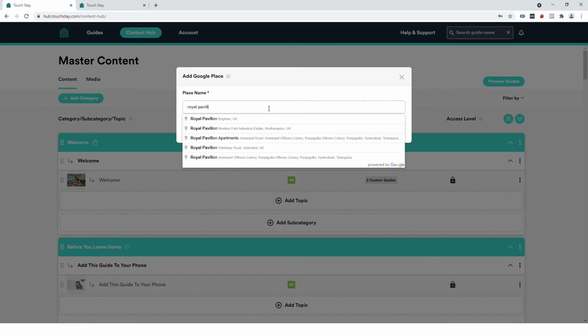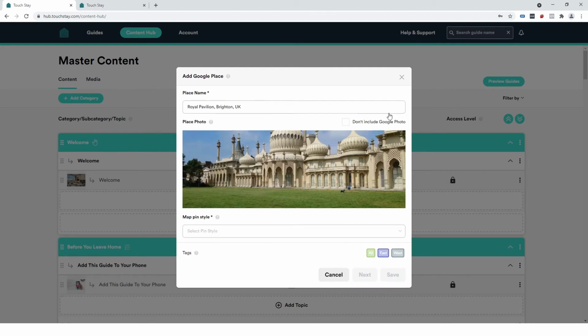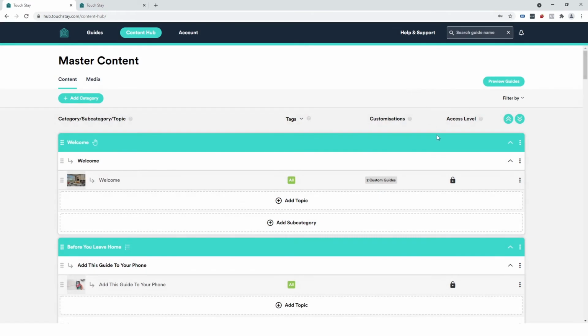Just start typing the name of the place, and maybe some of the address, for a list of matching results, and pick the one you want. You'll find the delete options in the three dots menu too. That covers all the main elements of Content Hub, so we'll move on now to the sharing options.